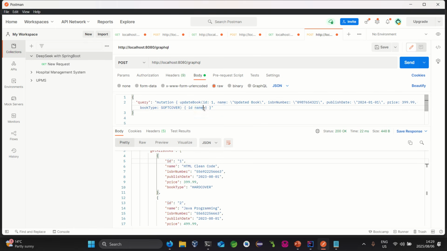So again, instead of returning just the ID and the name, let's also return all of these fields: ISBN, published date, price, book type, just book type. Okay, so now let's get the updated information of the new book.